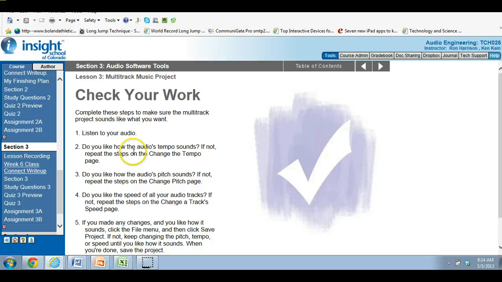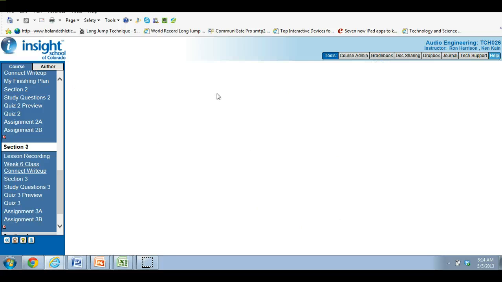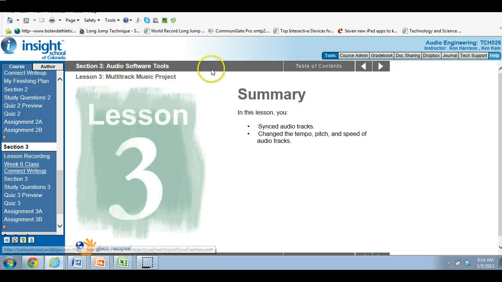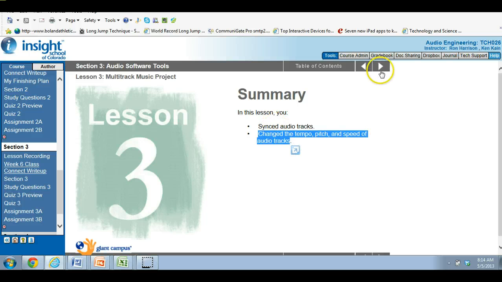Check your work, listen to it, make sure that the tempo sounds good, the pitch is good, all of that, make sure everything is good. And you finish with that lesson. So lesson 3 is finished. We looked at syncing audio tracks, changing tempo, speed, sound, etc.